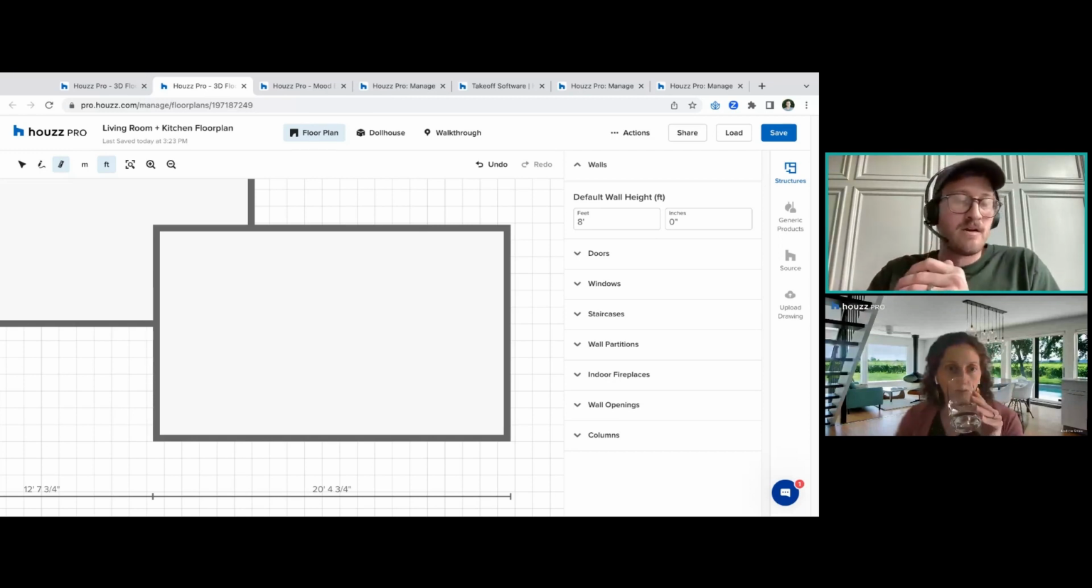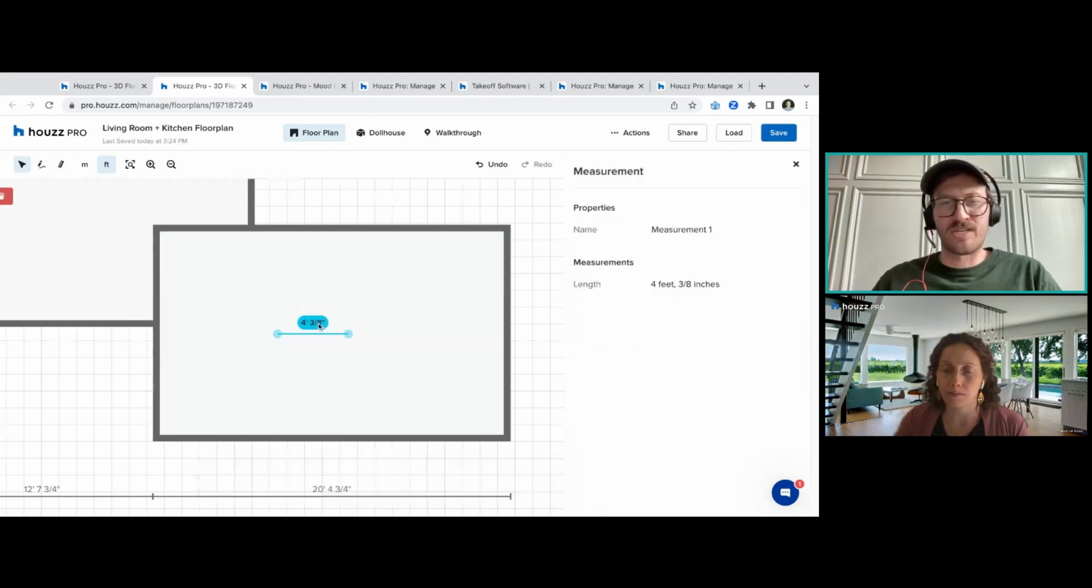But maybe we're doing a render and we want to make sure that our island is 4 feet away from the base cabinets of our kitchen. Ruler's a great way to go in and just click that ruler and manually kind of go through and say, okay, cool, I'm right about 4 feet. I just went over it. But you can go in and click it. You can also adjust things. So if I want to measure this down, I could.